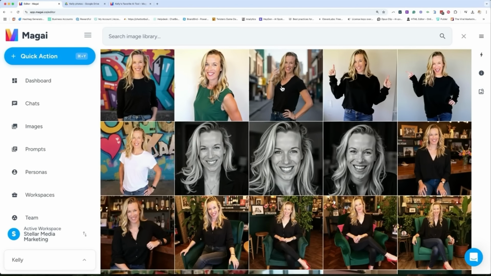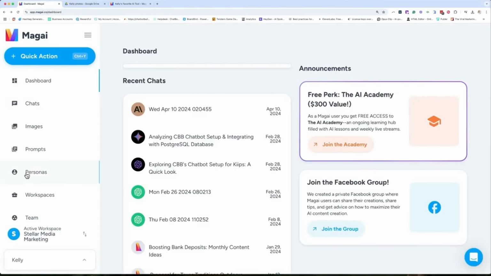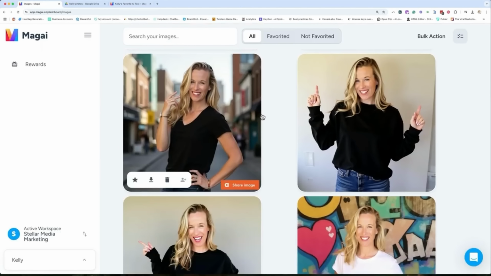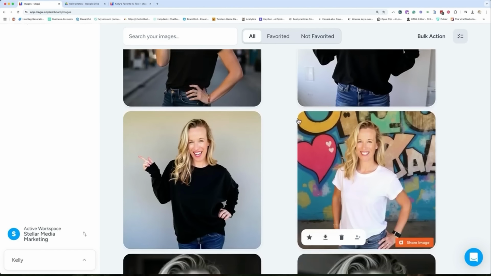This is another prompt that I used. I actually really like this one. I'm going to use this one in a thumbnail. You can see Stellar Kelly with blonde hair, styled neatly, black sweatshirt, jeans, standing confidently, pointing. I really like that image. I'm going to end up using it. But you could see I also did, let's go back. I had some fun with it. We have this one where I was in the city. Same prompt as this one. I don't think I made much changes.